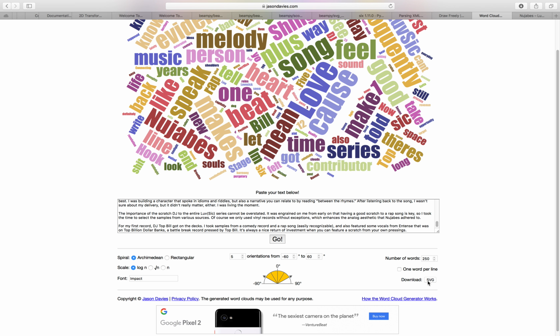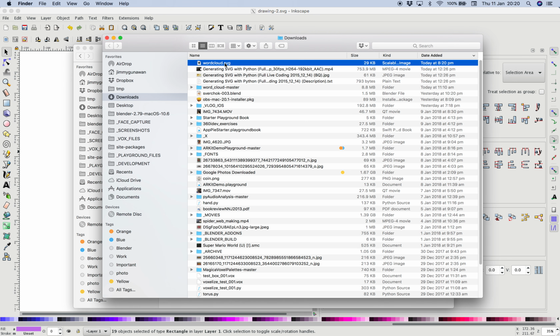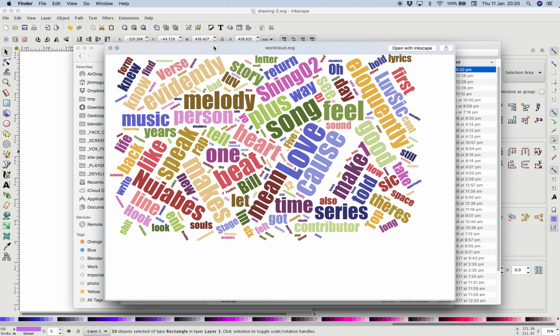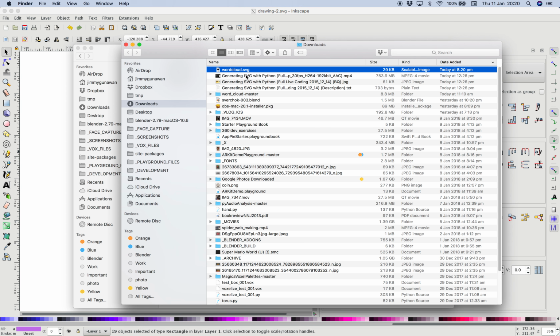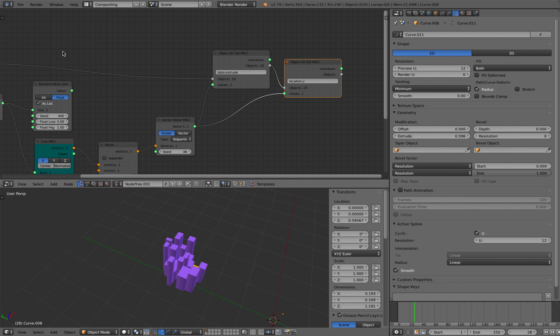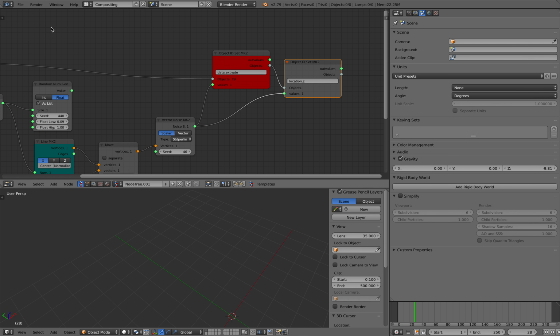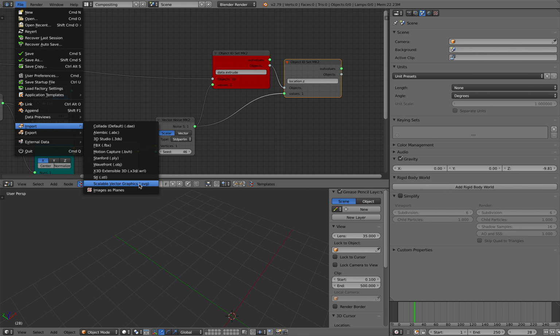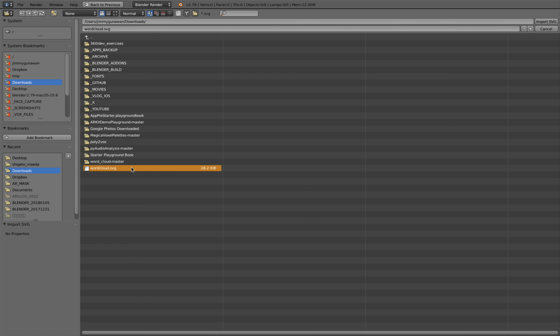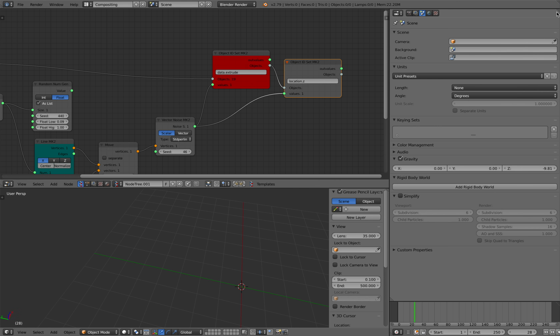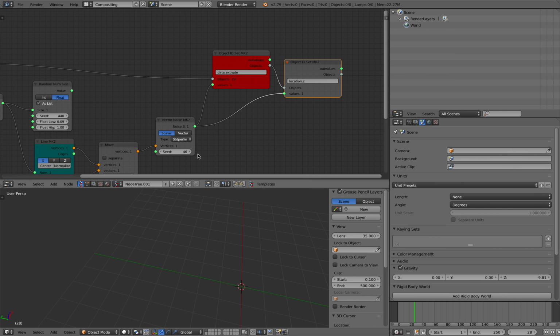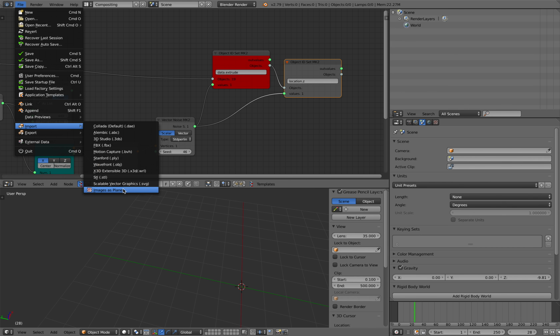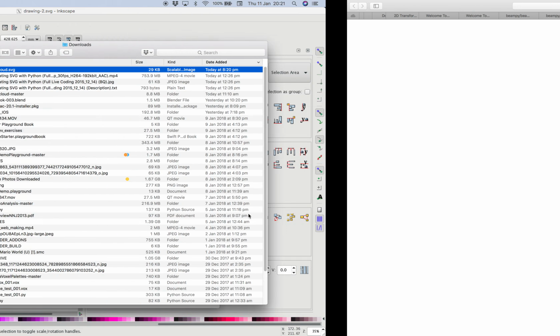So SVG, it's gonna download the SVG for us, and have a look in Finder. This is how it looks. If you try to just import this, it's not gonna work right away. I'll show you. Delete everything, File, Import, SVG, downloads folder, this file, import, nothing. You see nothing. Why? Because Blender's SVG import doesn't work with text, unfortunately.